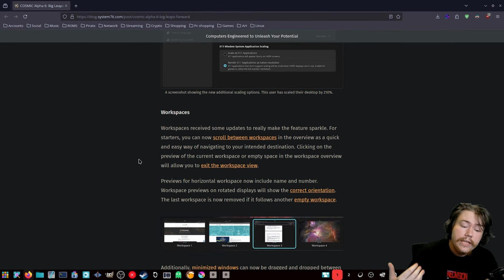Now, when it comes to the workspaces, this has been improved. Personally, I don't use workspaces, but I know lots of people do. They like to spread out their work on one workspace, and then they want to have, like, their Steam and games and all that on a different workspace. I perfectly understand this feature and why people use it, and it did get some new features.